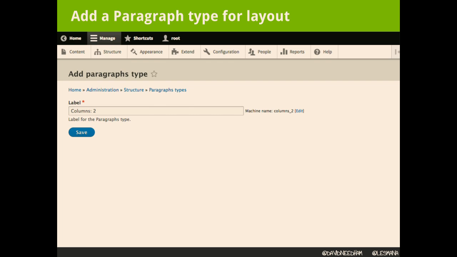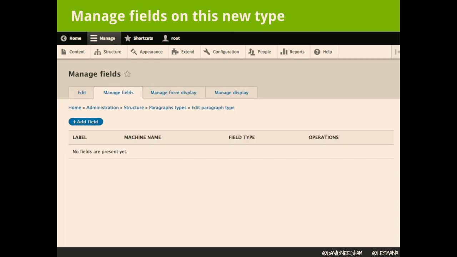All right, so we have a few of our content paragraph types created, but now we're going to create a two-column layout paragraph type. So I just created a new one. I called it columns 2. And right out of the gate, there aren't any fields in here, so we need to add fields. This is a two-column layout, so we want to add the ability for someone to add a paragraph within this layout paragraph. We have two columns, so we're going to have two fields. Each one of those is going to let someone add a paragraph into this paragraph.